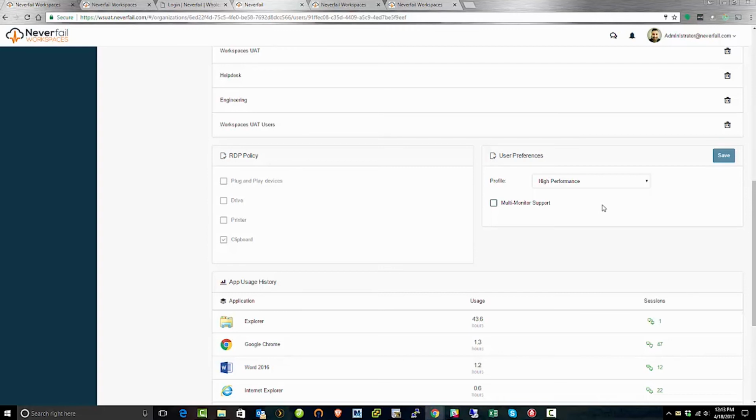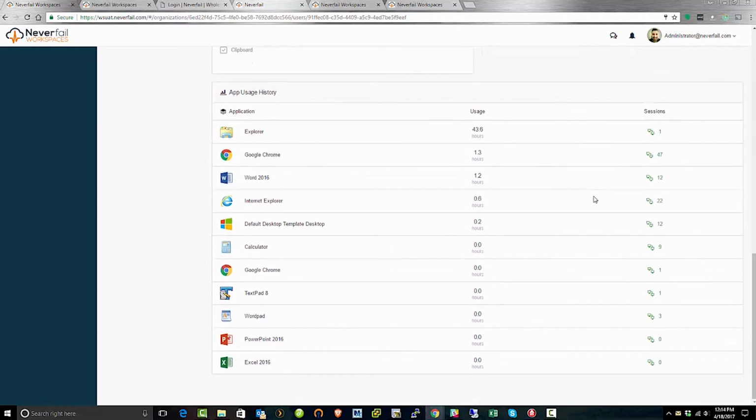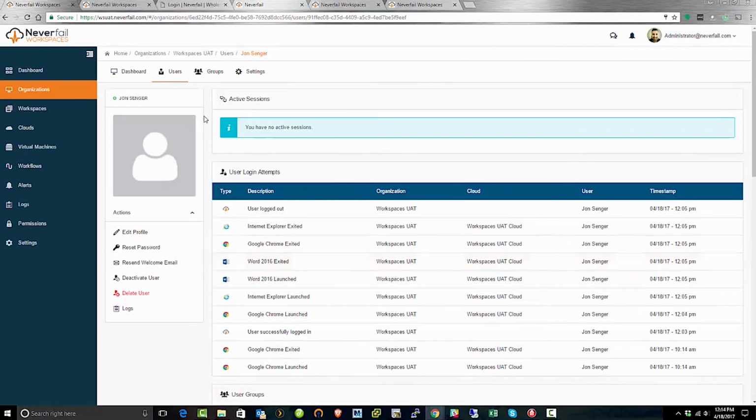Now, a bit of a glimpse into our roadmap. These user preferences will be available in an upcoming release for end users to modify themselves, giving end users a little bit more control over their sessions. And another roll-up of the app usage history specific to this user is at the bottom.